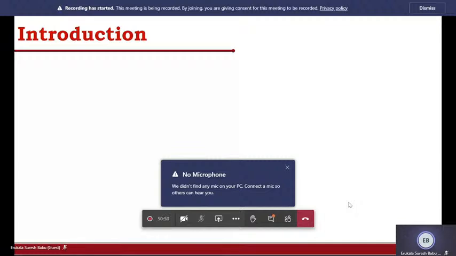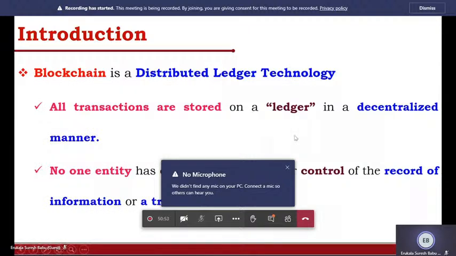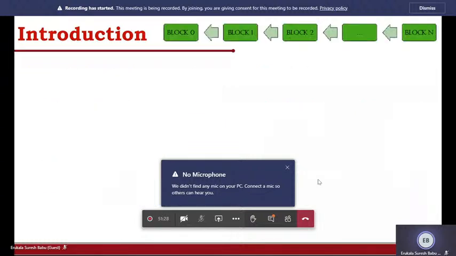Now we'll try to see a little bit interesting one. I think other resource persons already covered this introduction aspect, but if you want to know the concepts in detail, I'm just reviewing it. All the transactions are stored in a ledger in a decentralized manner, so that no one has exclusive ownership or control. See, what is the problem with ownership? There will definitely be chances of misleading. So no entity has exclusive ownership or control of the records of information or a transaction. That's an interesting property of the blockchain.